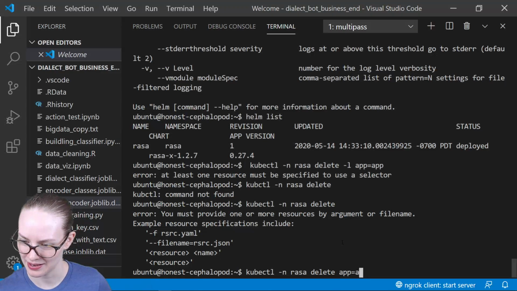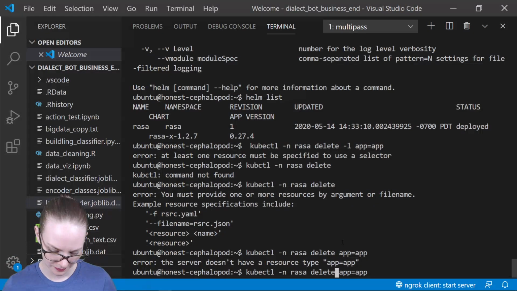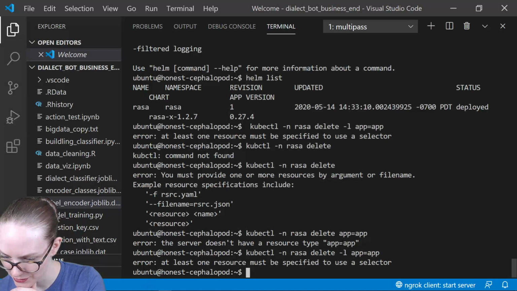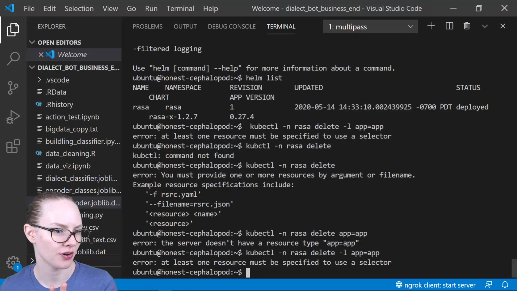Maybe the L flag was wrong? Nope. Nope, that's not it. Interesting. Beep, boop, boop, boop, boop. All right, you know what? Let's leave this for now.